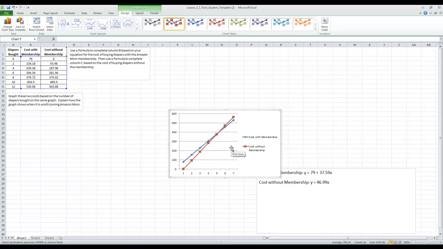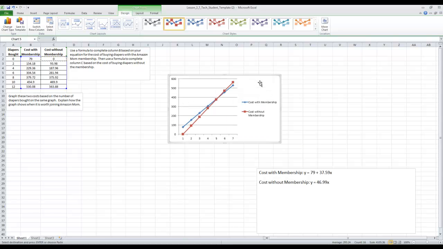Now, the only problem with this graph, and it's kind of annoying just because of how the problem is set up, is that look at the horizontal axis here, the x-axis. Here, we're counting by 1s when we want to count by 2s. So we need to count by 2s. Now, if you're not super familiar with Excel, it's not hard to do, but let's just see.